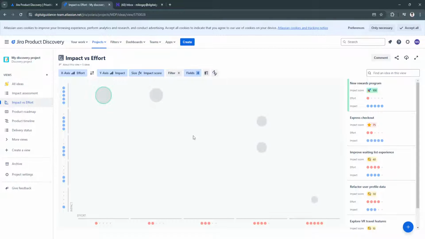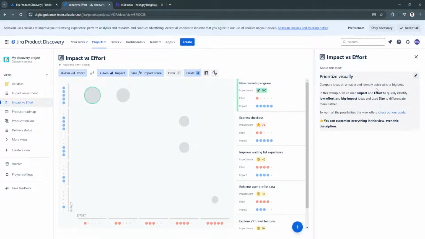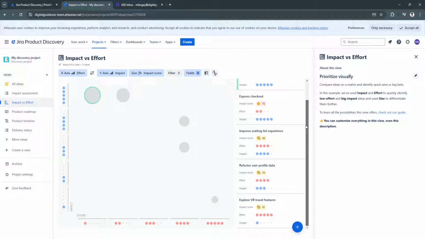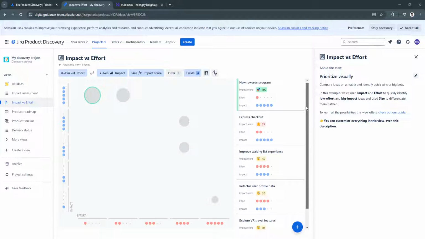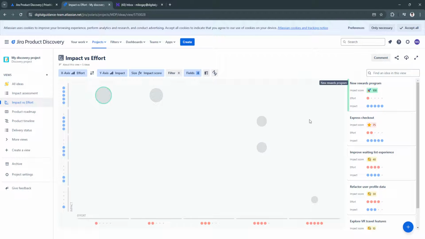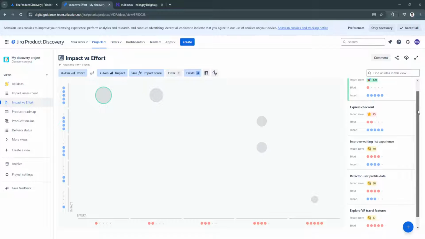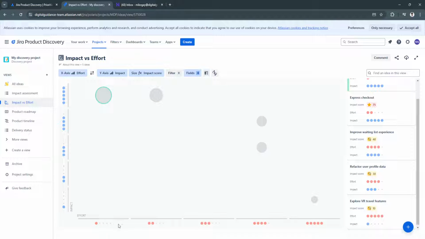Next is impact versus effort. We can prioritize visually, so we can compare ideas on a matrix and identify quick wins or big bets. Basically, this is a visual presentation of impact versus effort. You will see all of the metrics right here. As you can see, it's like a graph.